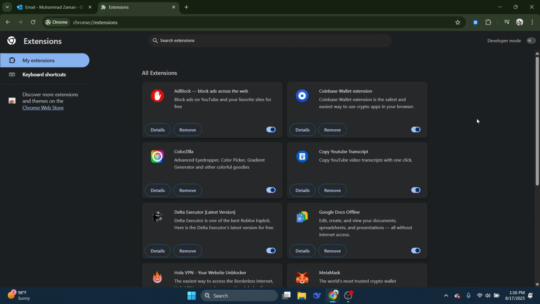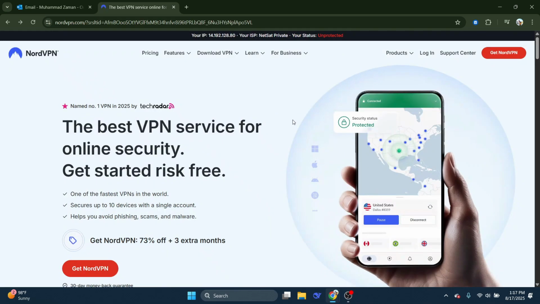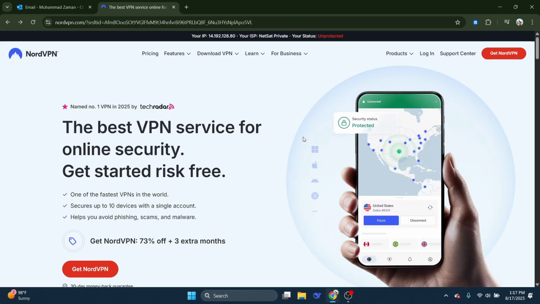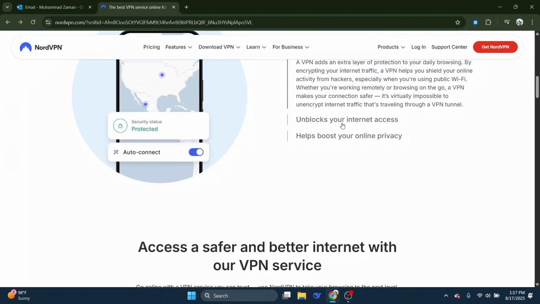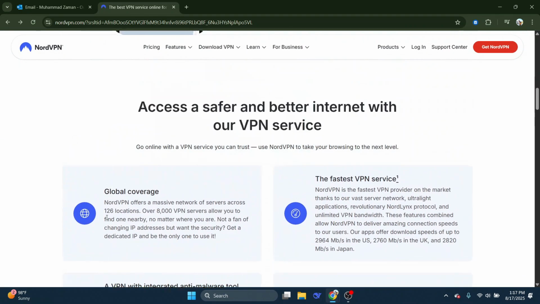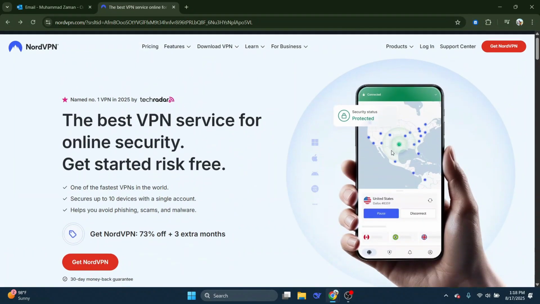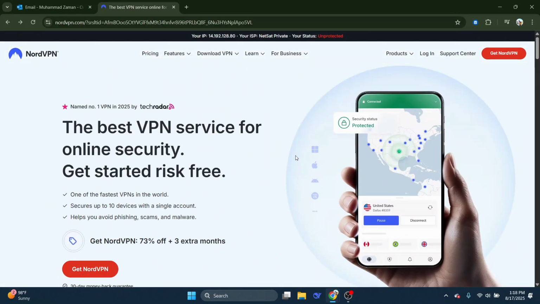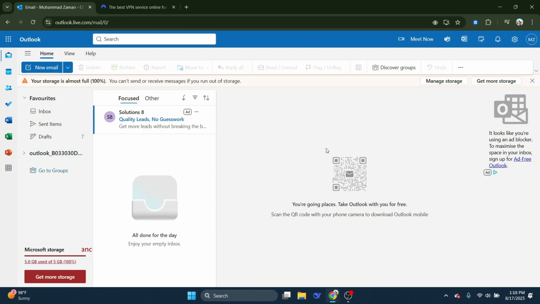If you're still facing the problem, the third solution is to use a VPN. You can try any free or paid VPN to fix this issue quickly. Switching your virtual location often helps bypass Microsoft's security filters. Following these steps allows you to fix login errors and sign in to Outlook and Microsoft products successfully.